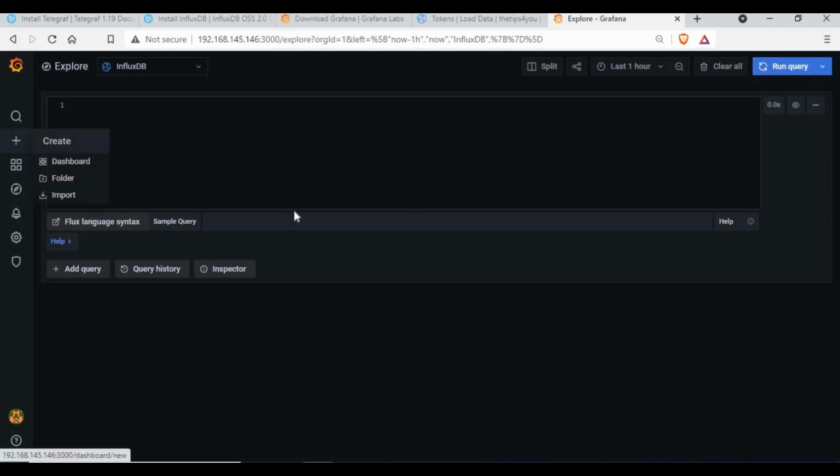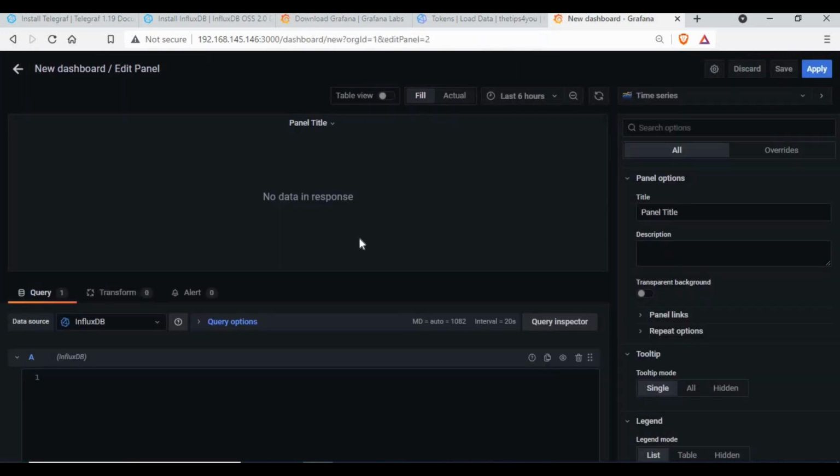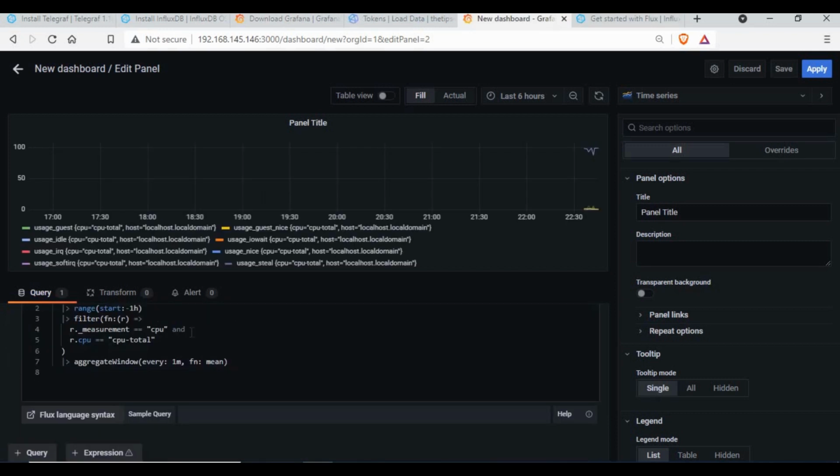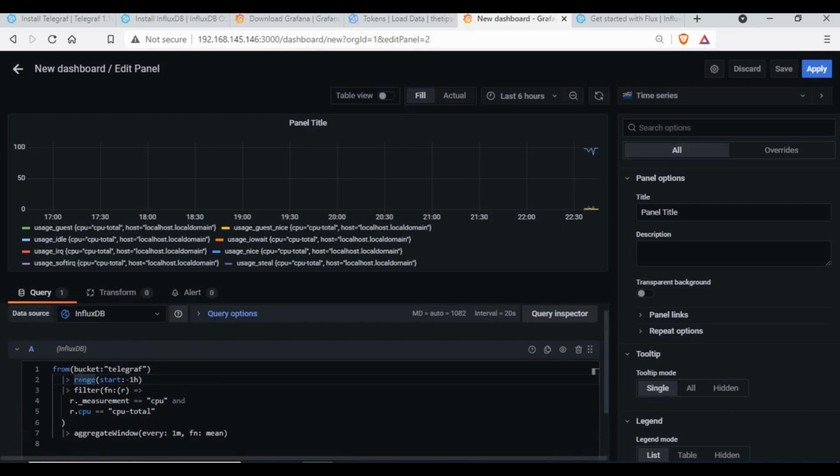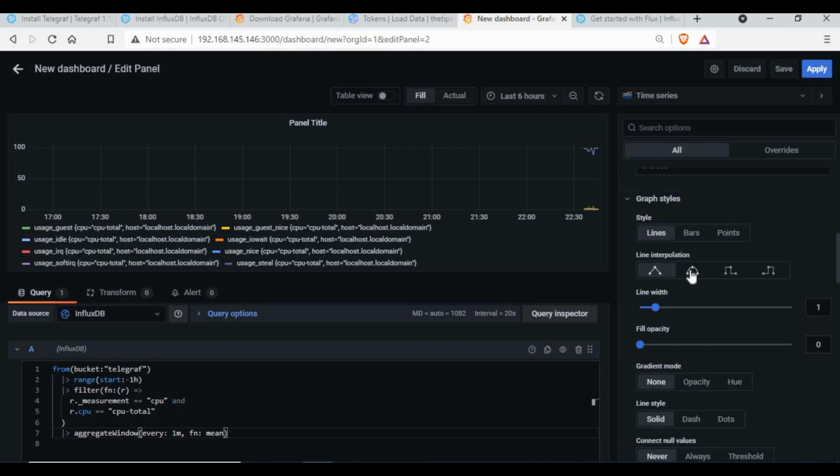I will go to create some dashboard. Let's go to dashboard, create an empty dashboard. Now, since we are using InfluxDB 2.0, we need to use some Flux commands. I just put a query here. If you see this query, it is from bucket Telegraf, and range. For the measurement, we are going to measure the CPU and CPU total and some other commands. Now we started seeing some data here, and you can see the different kinds of options available here if you want to change it.